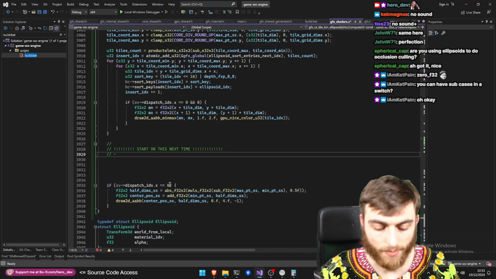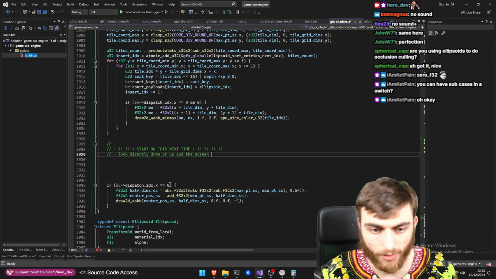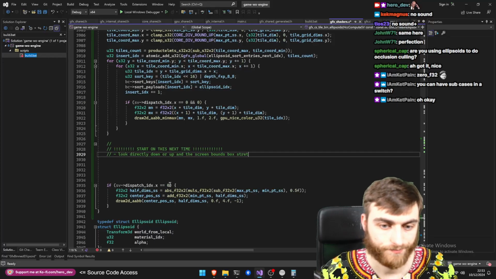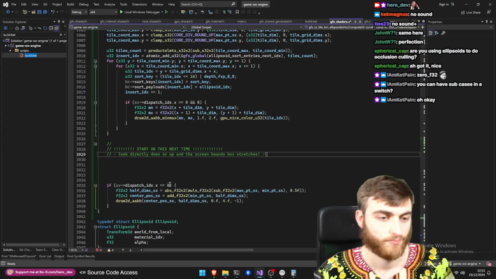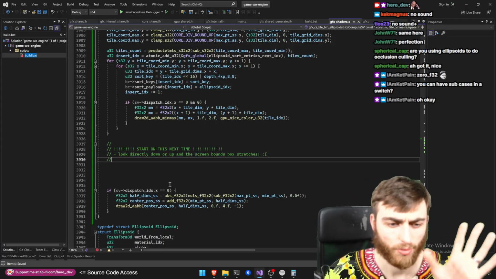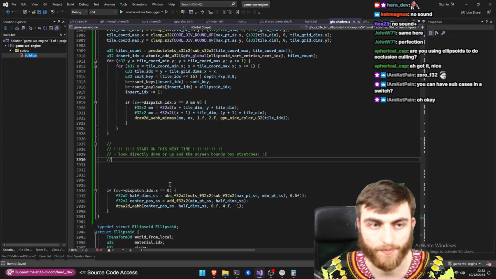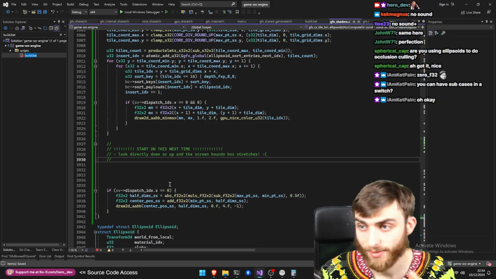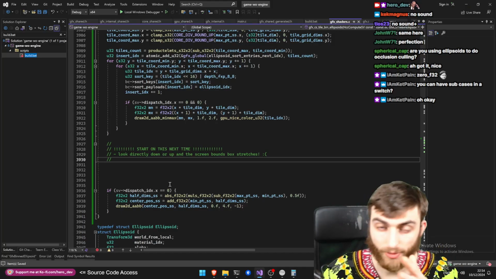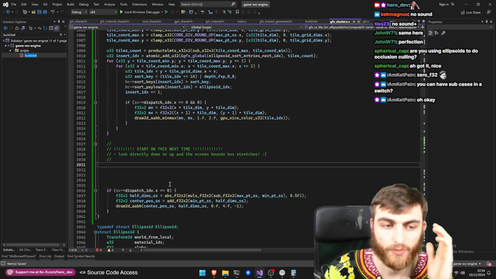So that is, look directly down or up, and the screen bounds box stretches. Ooh. So we want to fix that bug before we move on to actually accepting these, sorting the list and then ray tracing against this list. But yeah, a couple things to do.